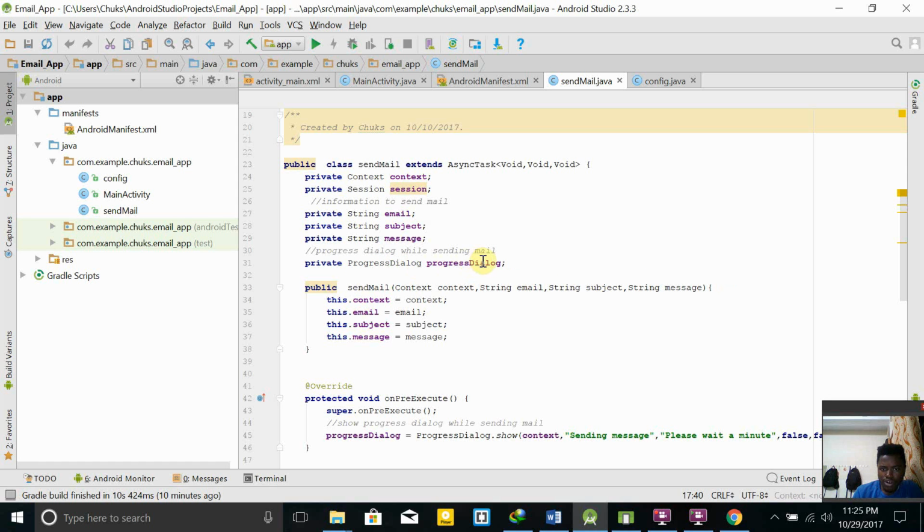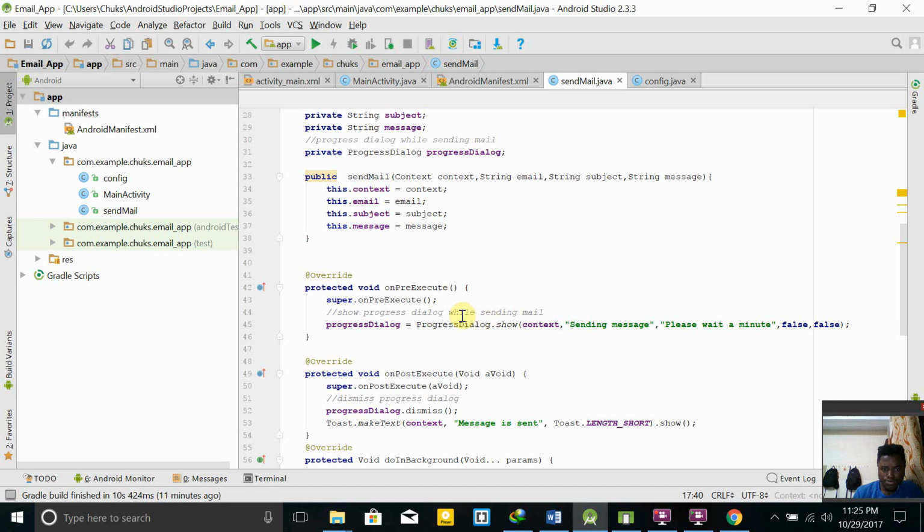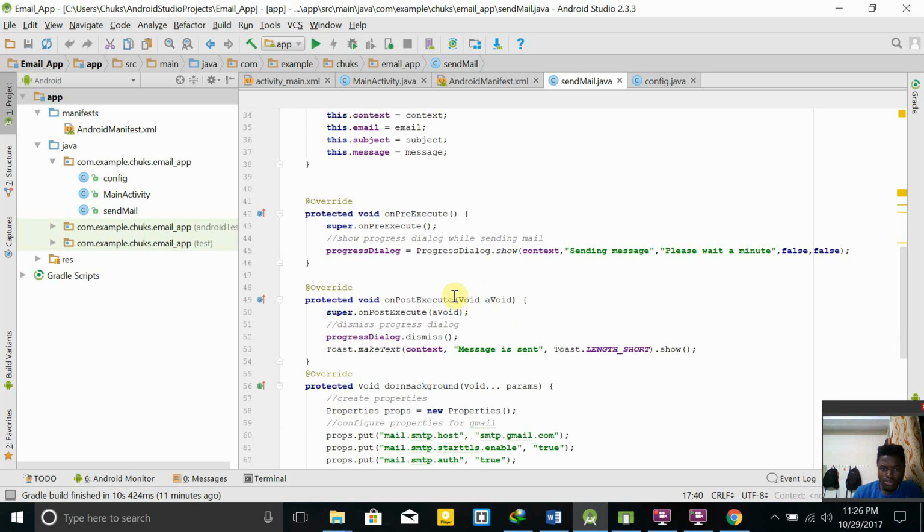Now we have a ProgressDialog variable, which enables us to see the progress of the mail as it sends. Then we create our constructor, public SendMail. Our constructor contains the context of the activity, the email, the subject, and the message, basically what's in our app. In onPreExecute, the progress dialog will show sending message, please wait a minute. In onPostExecute, the progress dialog will be dismissed and a toast will say message is sent.